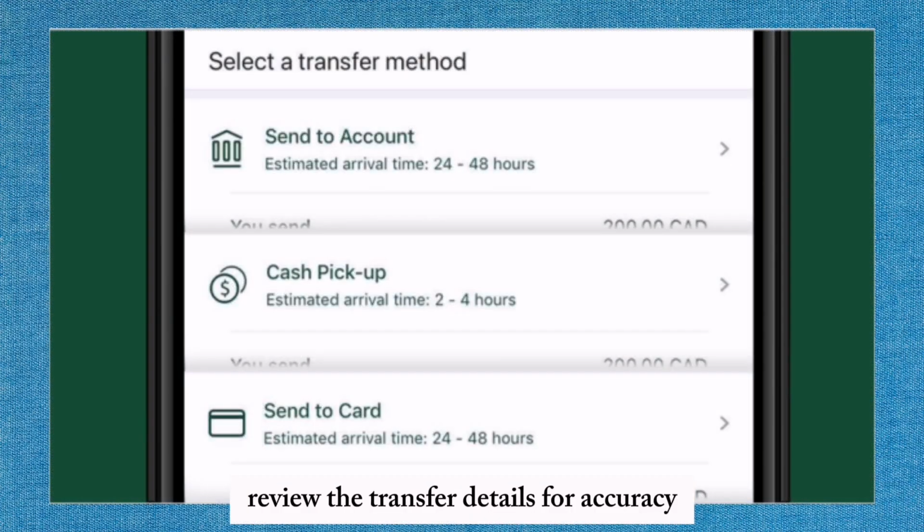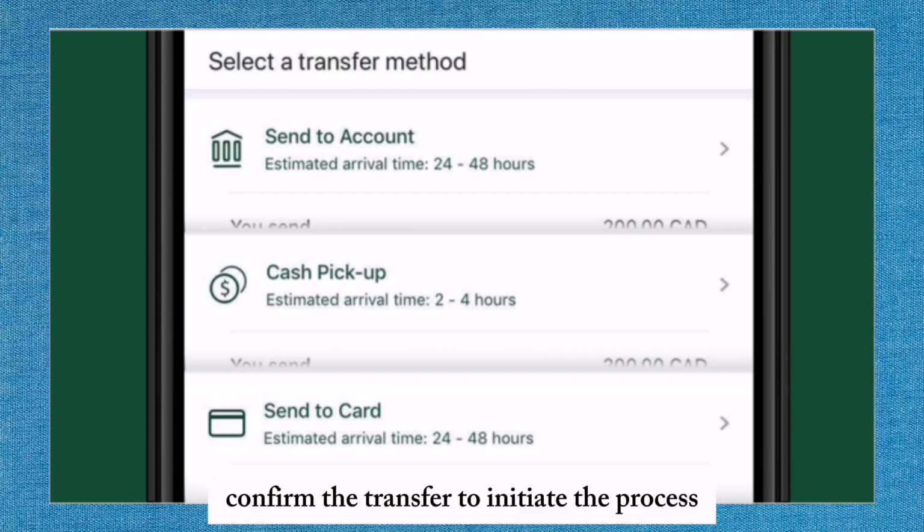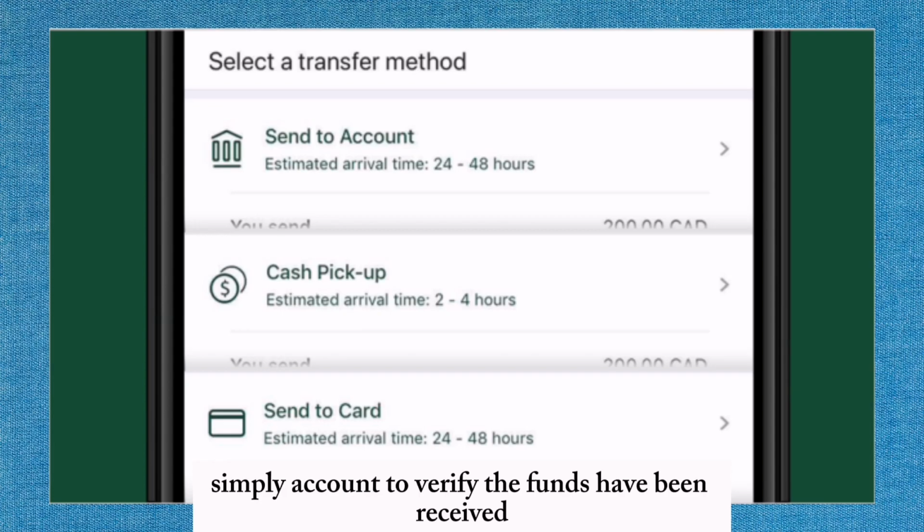Review the transfer details for accuracy before proceeding. Confirm the transfer to initiate the process. Wait for a confirmation message indicating the transfer was successful. Check your SIMPLII account to verify the funds have been received.